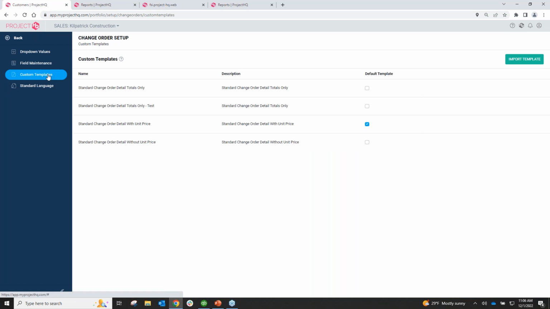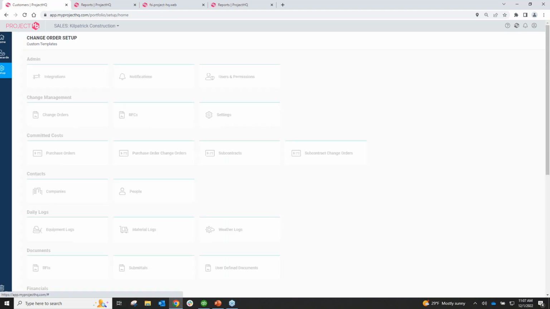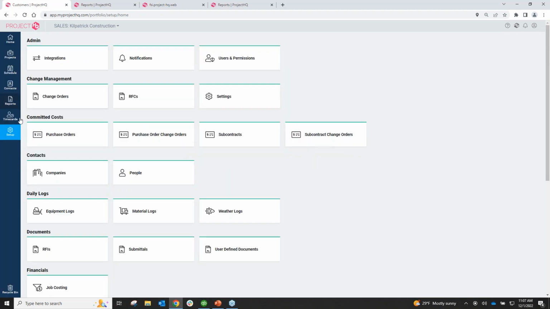So the templates can be customized. We do have certain default templates, but you can come in here and copy those, or just import a template from scratch as well. So all of the templates and our reports can be customized.